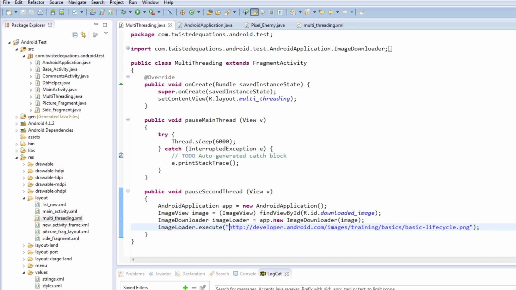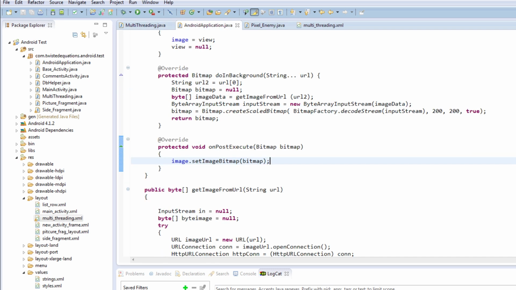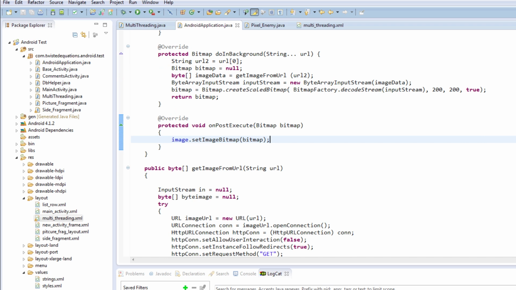And now when we press that button, it'll execute. This will pass in our image view into the constructor. And then we're going to execute. And we've got our parameter, which will take in the URL string, find it on the internet, get our byte array for our image data, decode the byte array, scale that image, and then return the bitmap here, which will then put it on our user interface. So I'm going to start up the emulator and we'll see if it works.